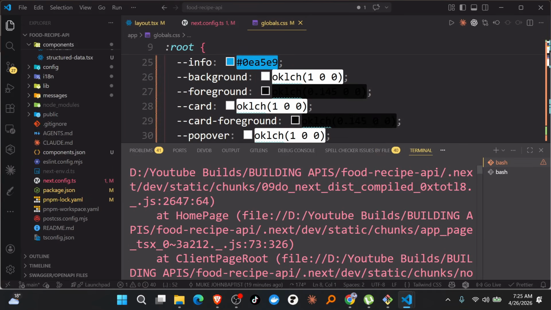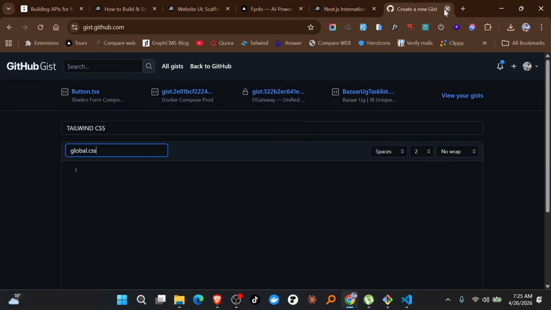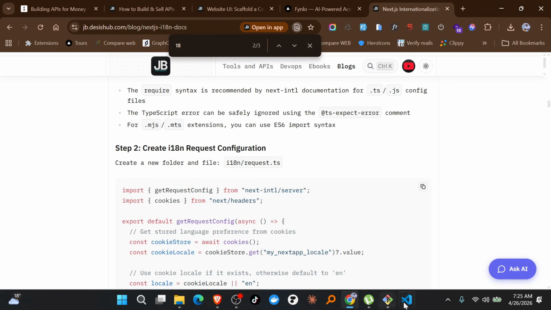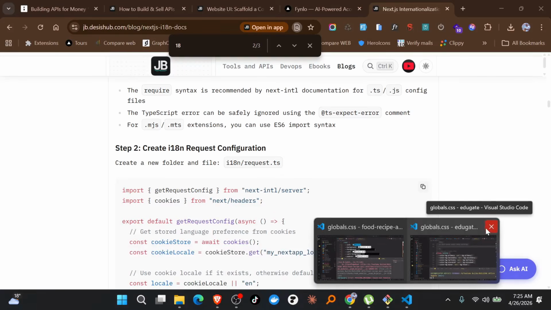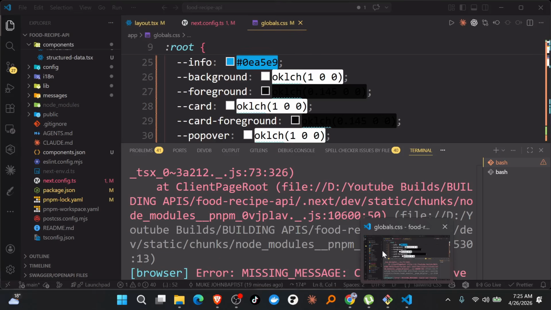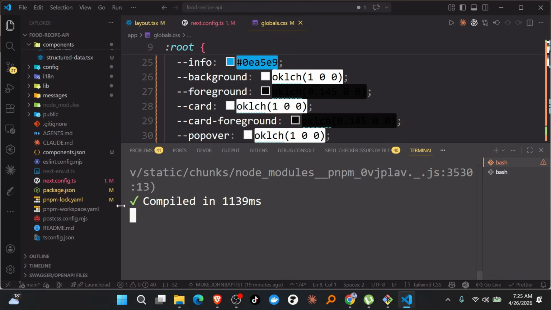So I'm not creating a gist. I'm not doing anything. I'm just leaving it that way. We're just going to fix this in maybe the next part, in the future. Let me also close the editor, and we remain with our app. So far, if you go down here, we have compiled successfully. That's what we want right now.